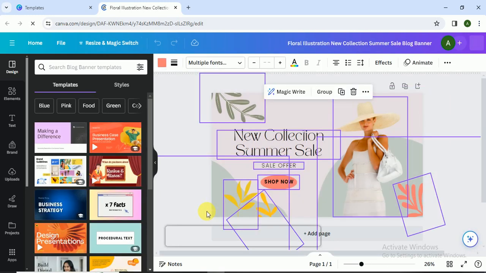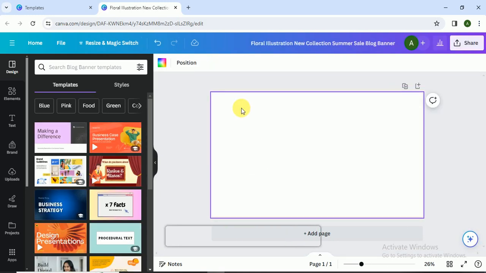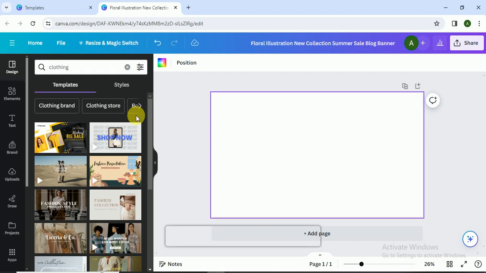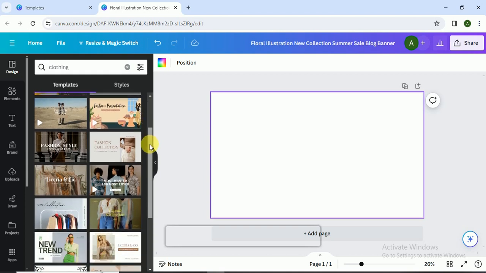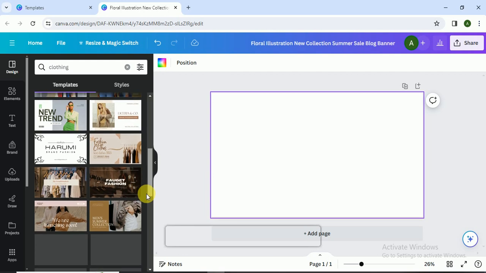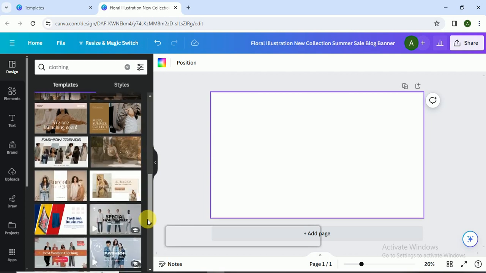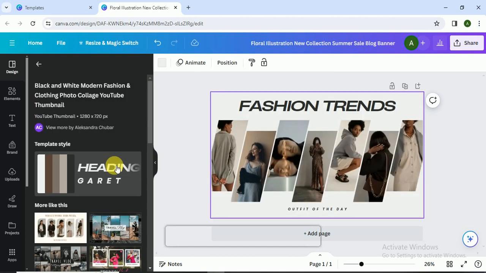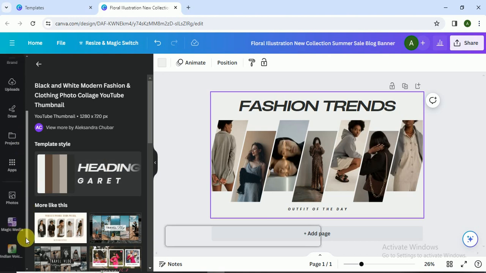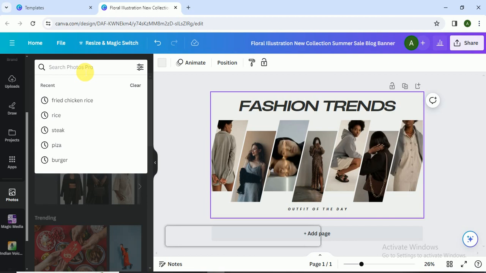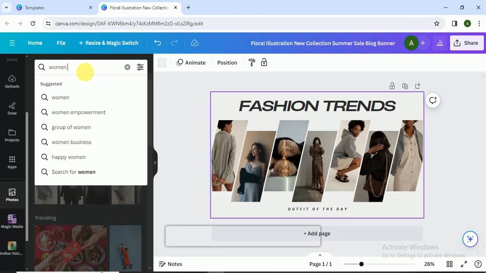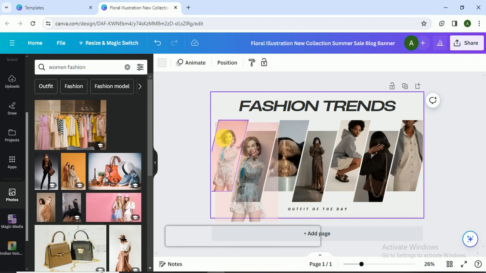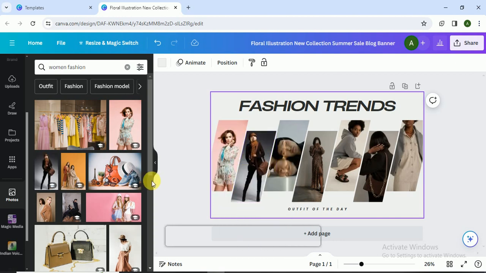and delete all things from here. There are different templates available and they are very easy to customize, and I like this one. Yeah, this one is great, but we have to change the photos because our brand only covers women. So I'm going to photos and here I write women fashion, and now I am changing the images.